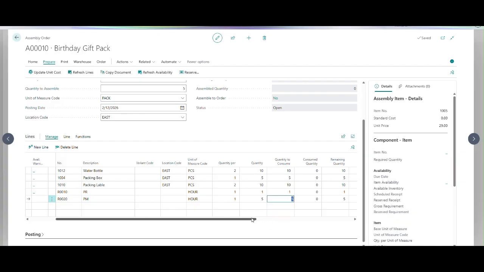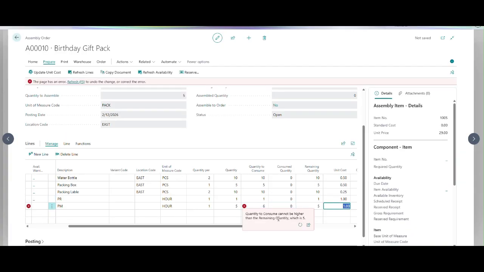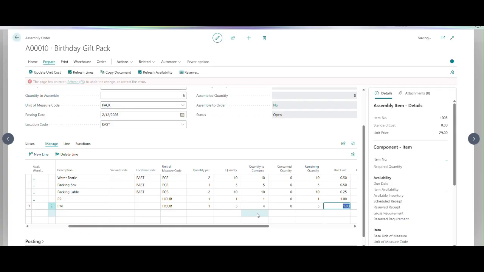But here you can change the quantity to consume. Suppose at the last moment we understand that we were to consume 5, but only 4 quantity was consumed, so we can change that. But more than 5 the system will not allow, because if I change it to 6, the system does not allow it. Quantity cannot be higher than the remaining quantity, right? So for that we need to amend the BOM, and then we can refresh the line and use that. But for the time being I am taking 5, right?